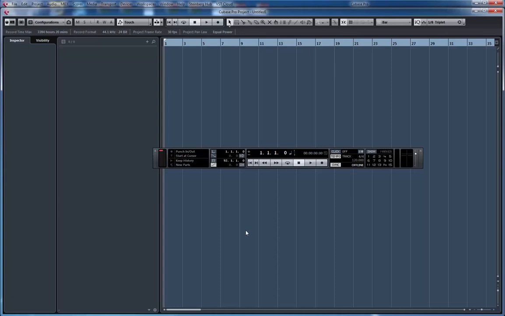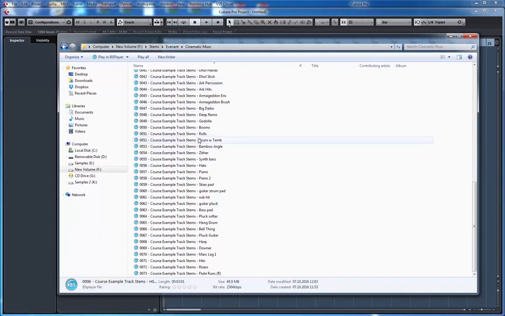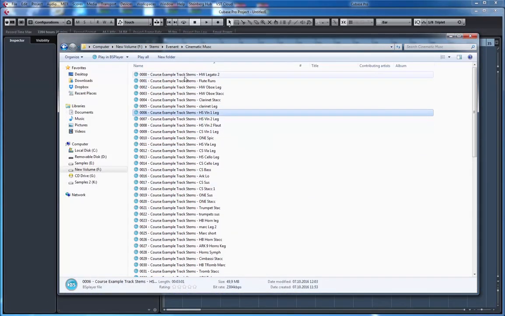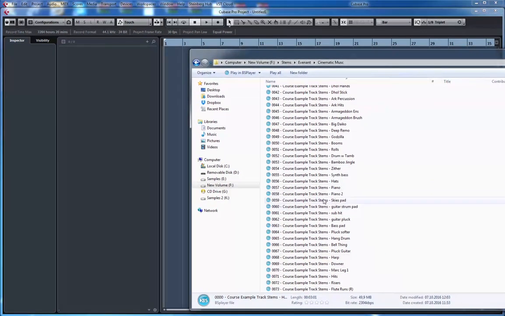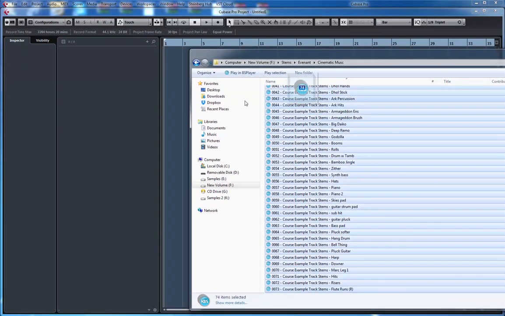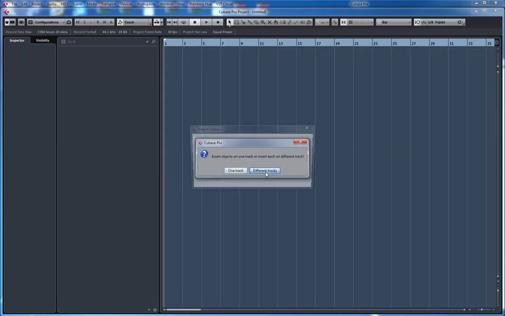Now we have the stems exported, and it's time to start importing them into a new project in your digital audio workstation. So here I've opened an empty project file in Cubase, and I'm just going to navigate to the stems, which I can find here. Now the first stage is to just import all of these into Cubase. So I'm just going to drag and drop them and paste them to different tracks.